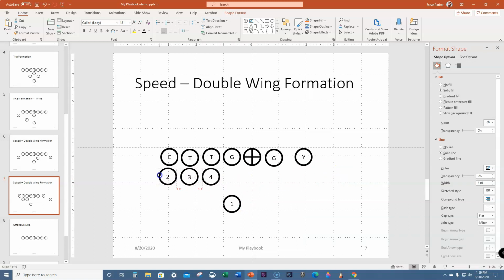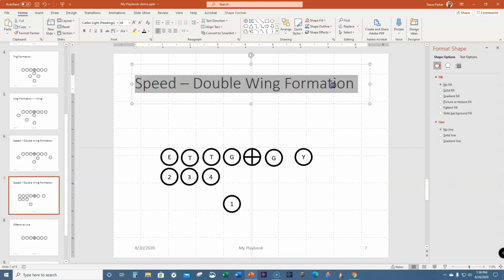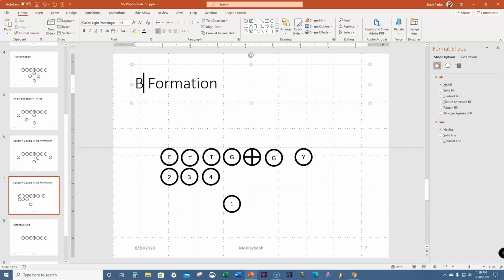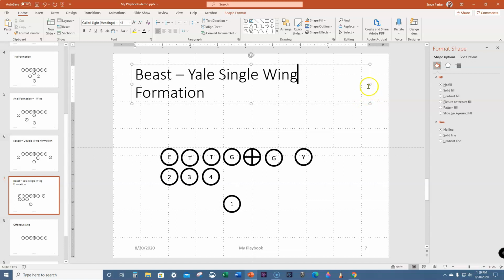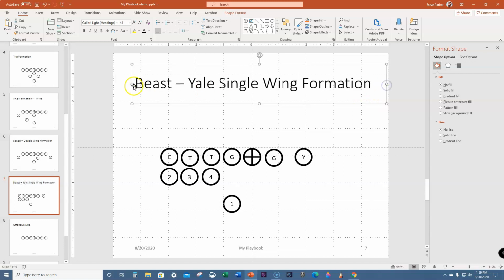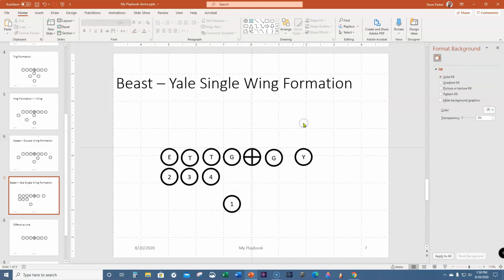I'll have my tailback kick out. And this is the beast, traditional Yale single wing. Right there. And if I want it to go wider, I can just pull those over like that. You see that? And then there's the beast single wing.